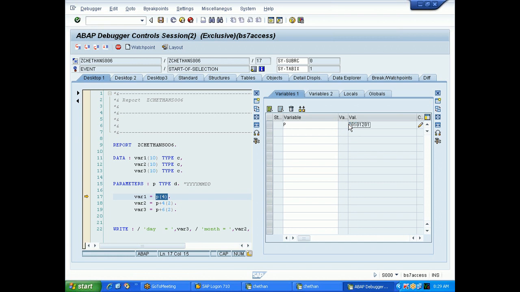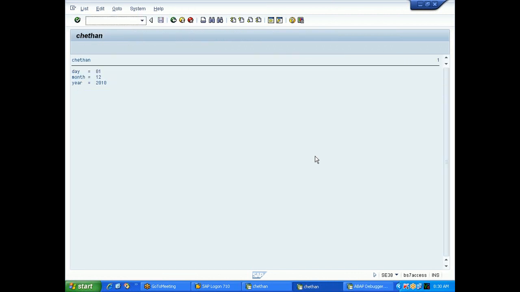If you put some external format, the date will be automatically converted into internal format. For this, there is something called a conversion routine. We'll see the conversion routine later. Whatever external format you give, SAP automatically converts it into internal format. Internal format is YYYYMMDD. It is always like this, the same format. It won't change. From this you can take the first four digits, or two digits, or the last two digits.